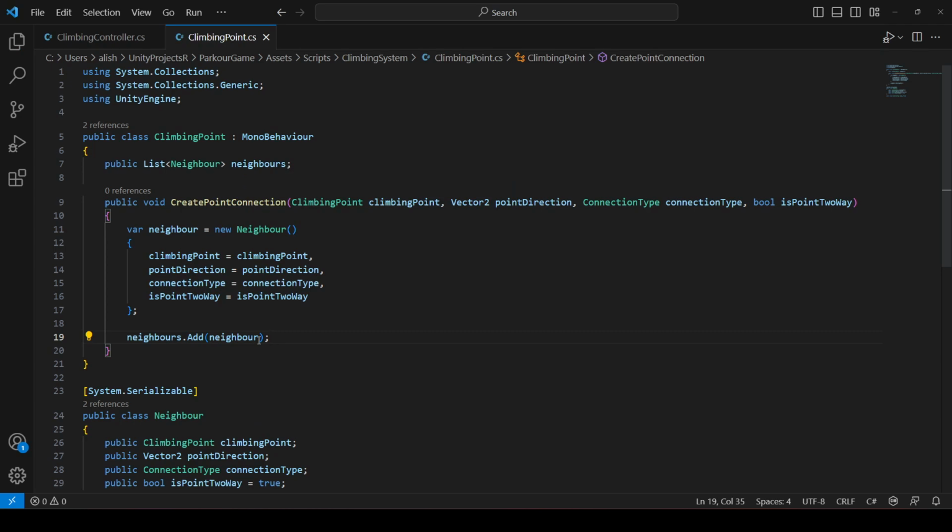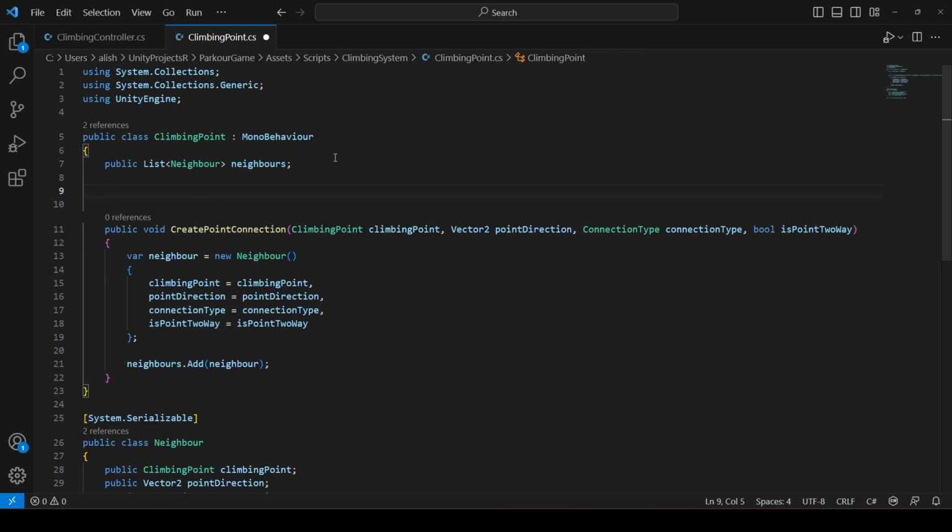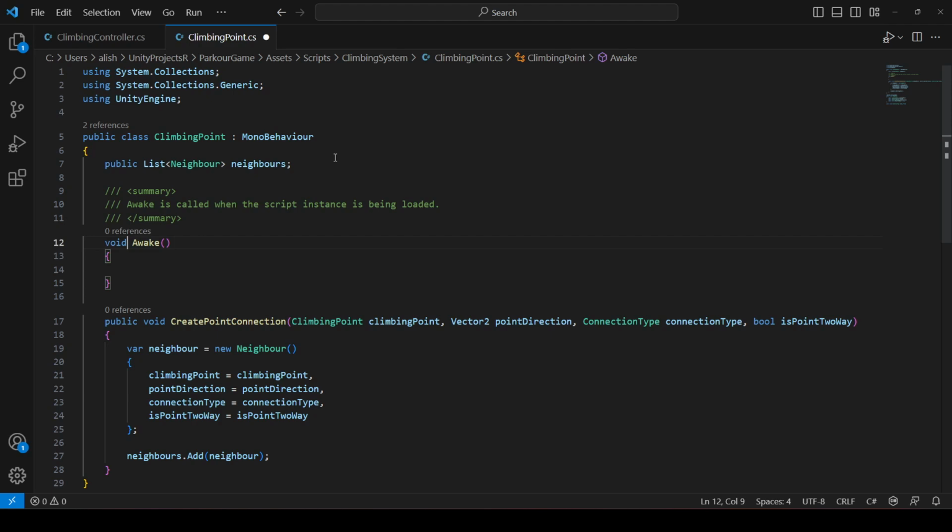Now we are adding the neighbors, but we don't have the code in which we will only add this neighbor to that point in which isPointTwoWay is true. Okay, so in order to add the neighbors only to those points in which isPointTwoWay is true, for that right here, create an Awake method. Let me remove the default code.